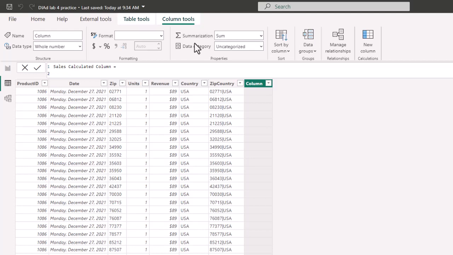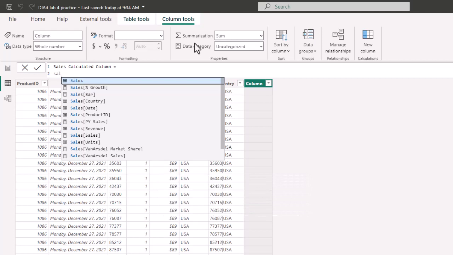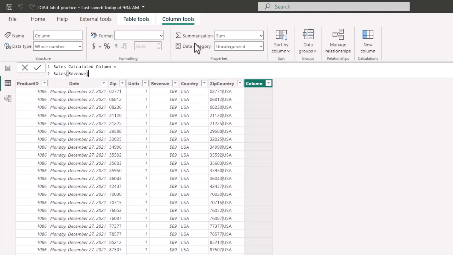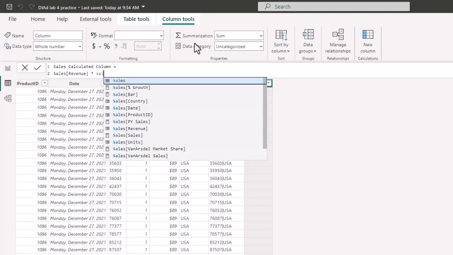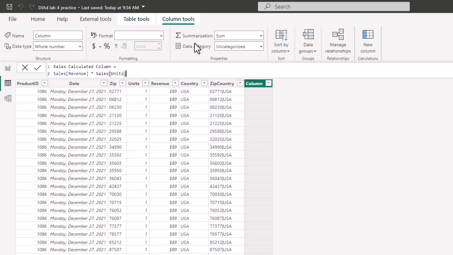And the formula, if you use your IntelliSense, if you type in sales, that'll bring up all of the columns in the current sales table. And with that, you will take the sales revenue, hit tab, and then you're going to times that. And if you bring up sales again, your IntelliSense will bring up all of your columns, and we're going to times that by the units. And what this is going to do is create a new column, and in every row, it's going to take the units times the revenue to come up with a calculated column.